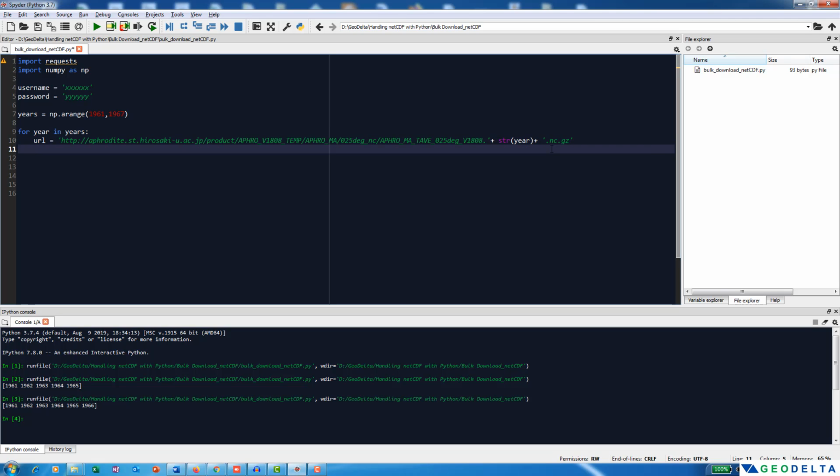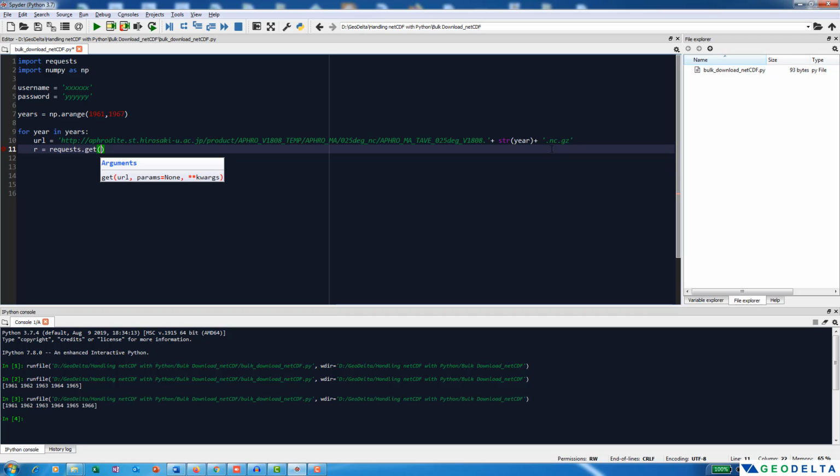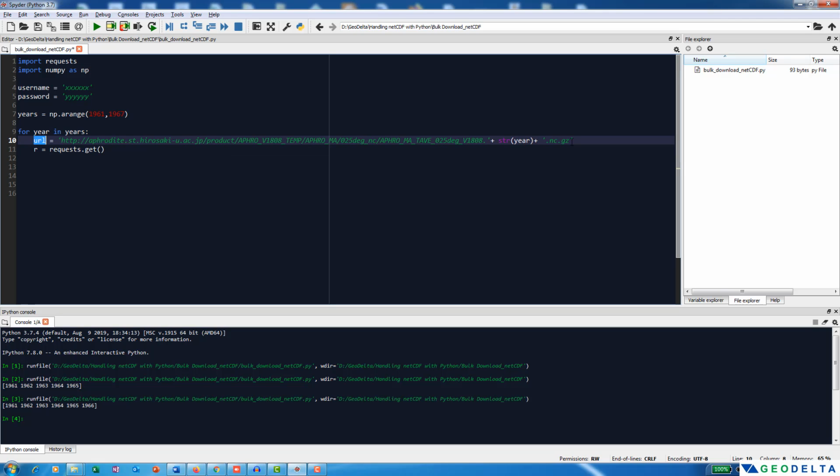So the next thing that I'm going to do is specify a variable called R. And now we are going to use this requests library which you just imported. Requests.get. Now this is the place where you can specify your URL. Since I have already typed the URL in over here, I can just put the URL over here.